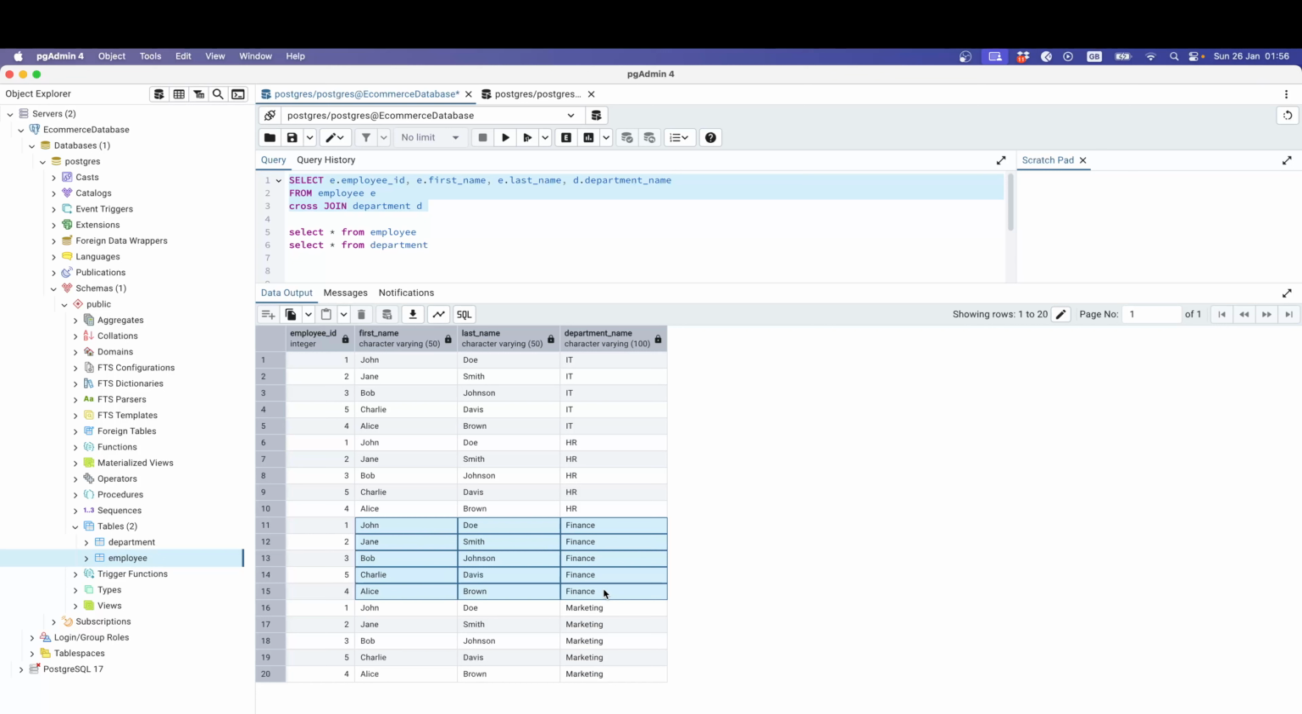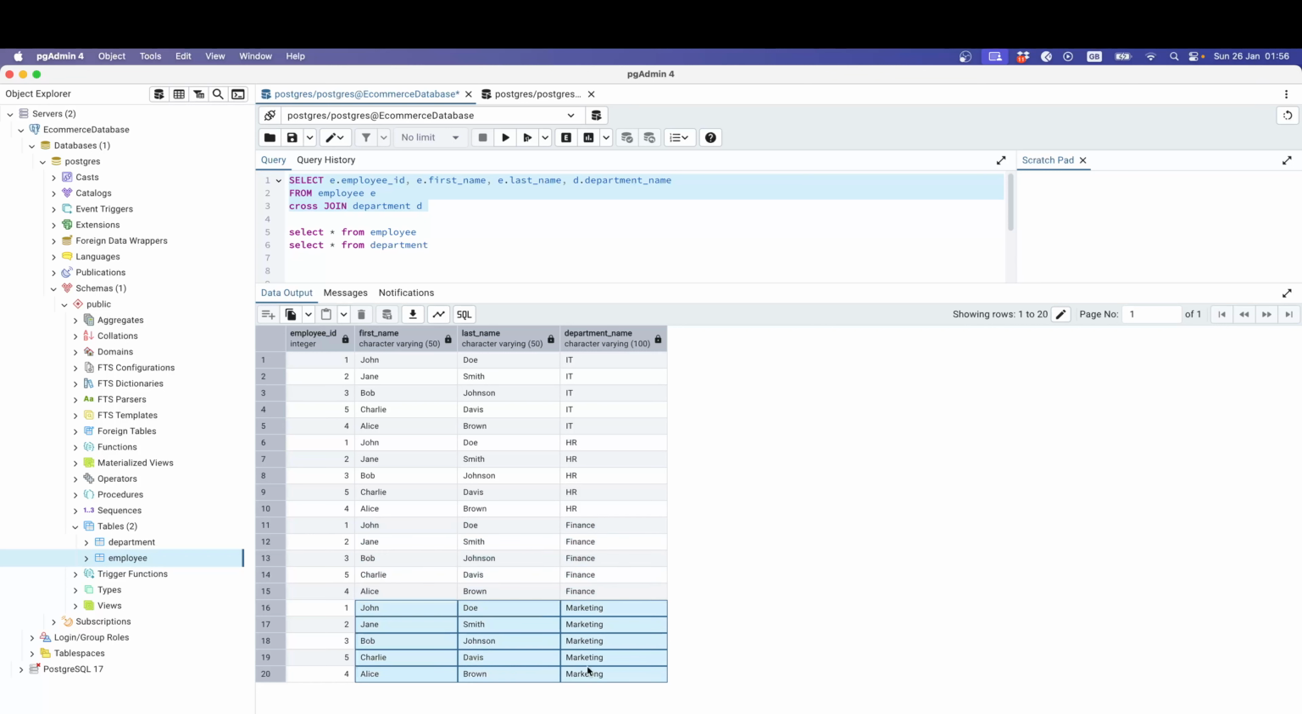So let's summarize what we learned here. So inner join is only matching records in both tables. Okay, and it does not include unmatching rows.